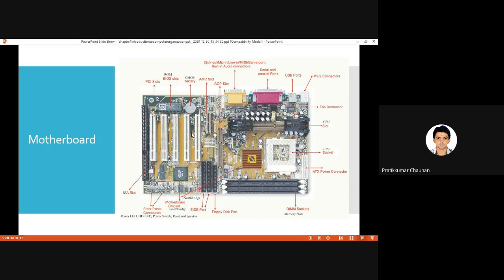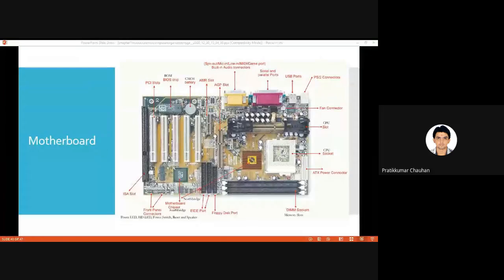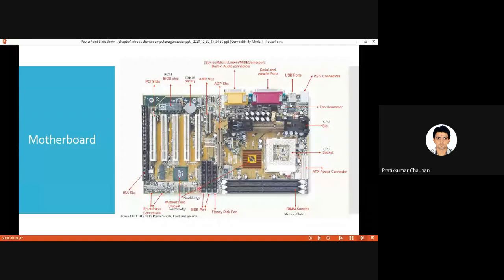Hello. Sir, can you connect HDMI there? For the connection of HDMI we have a separate slot, which we'll discuss in the USB part. I will come to that one by one. Right now, PCI is clear to you? Yes. Okay, let us move further.